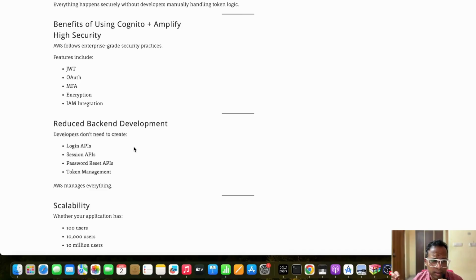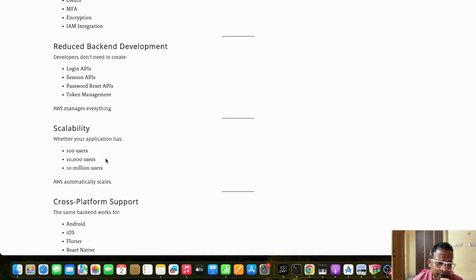Because if we are not using AWS Cognito or Amplify, the application has to do it the manual way, like login APIs and session APIs, and these are the different APIs we need to build manually. But these are not required when we are using Cognito plus Amplify. Then scalability: whether your application has 100 users, 10,000 users, or 10 million users, that doesn't matter. AWS can scale up to 10 million users.